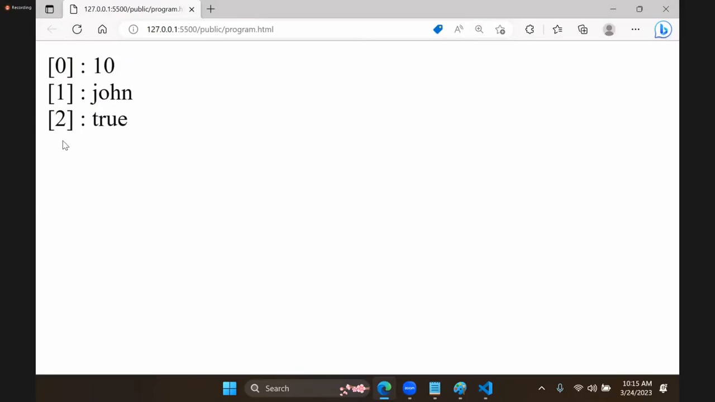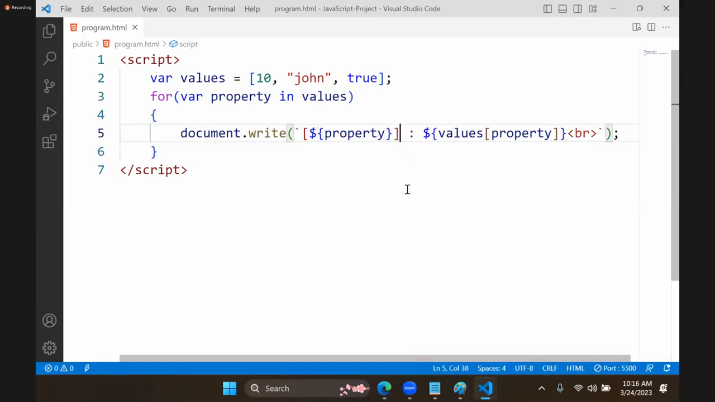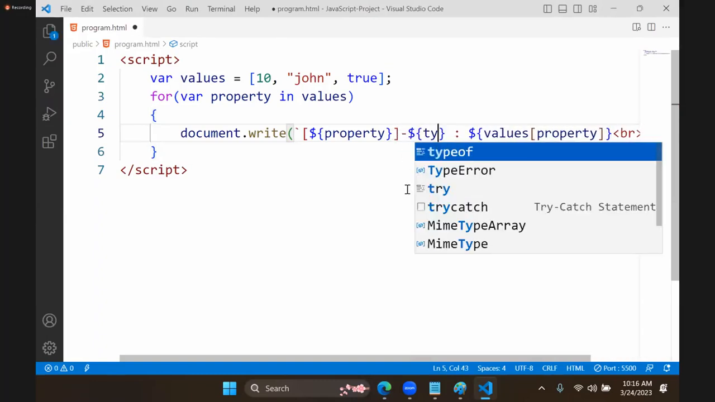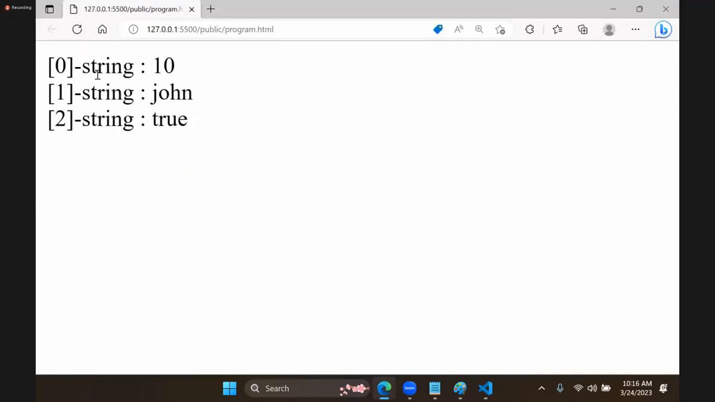Okay, let's try to get its data type. Data type of 0, 1, 2. We will try to get the data type. See, I am trying to get the data type, so I can try like this. Here I will put the expression typeof property. I am writing typeof property. And you can see typeof property, all are string.